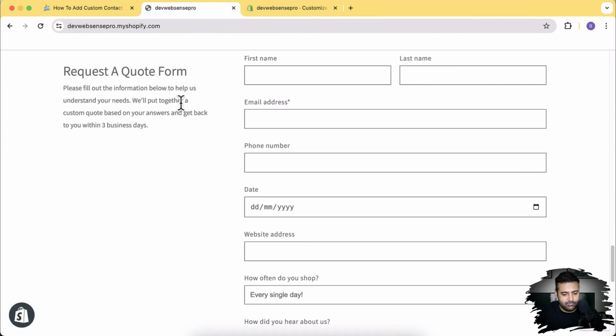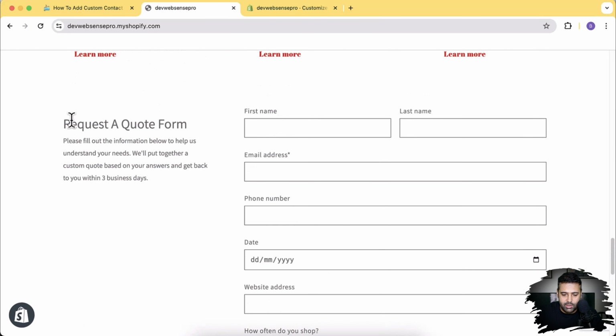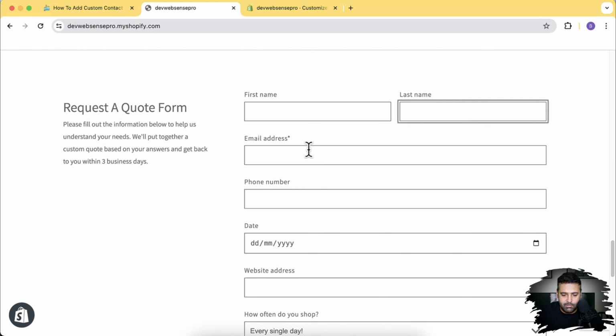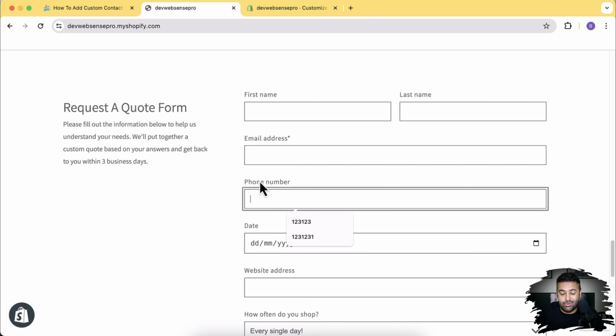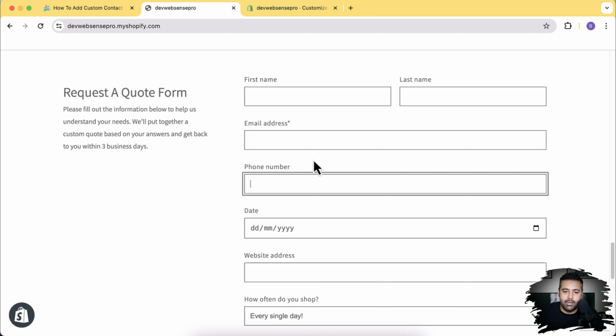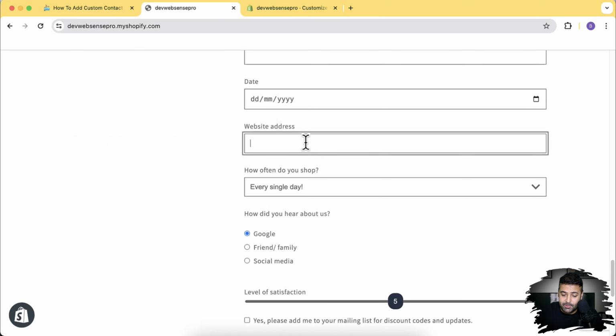That's my development store. And at the bottom of my development store, I have this contact form where you can see I have first name, last name, email address. So these are the default fields, right? But phone number is not available. You'll have to add it via code. But don't worry, you won't be adding any code in this video. It's just a section which you'll be adding, and all of the fields you'll be getting within that section. Phone number field, date field, website address.